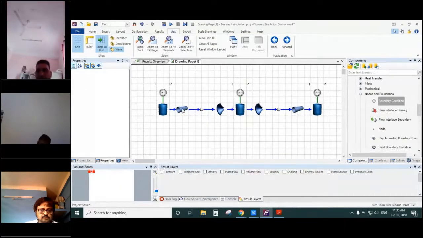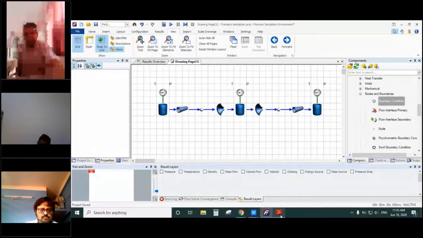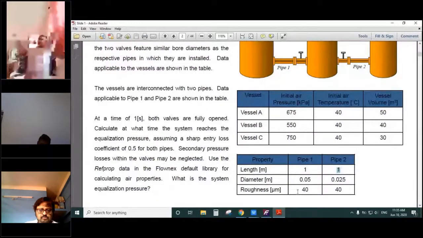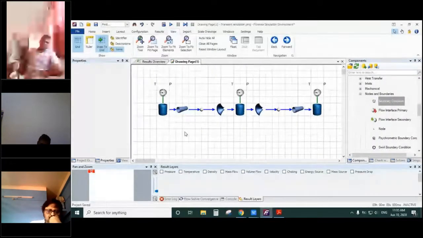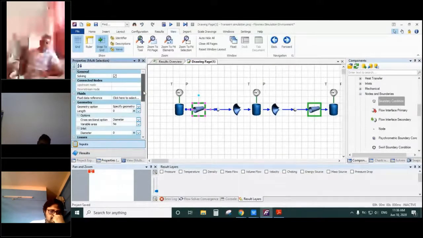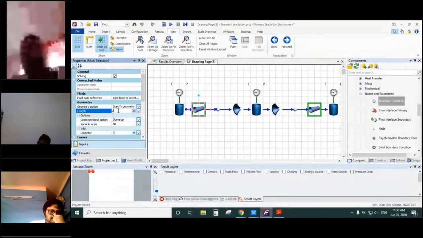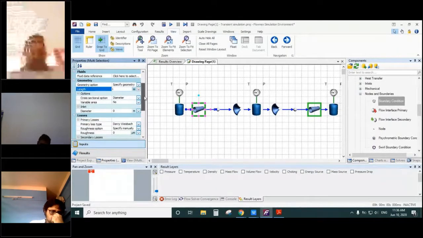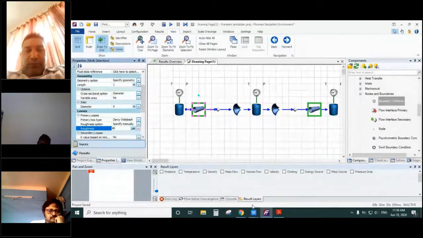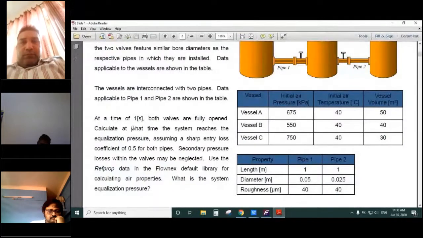Now I just need to assign the pipe data. As you can see, both the pipes have a length of 1 meter, and the roughness is 40 micrometer, and they have different diameters. One has 0.05 meter and the other has 0.025. So I am just going to multi-select both of them, the way I did for the boundary conditions. Then I'm going to assign 1 meter as the length, and for roughness I am going to assign 40 micrometer.